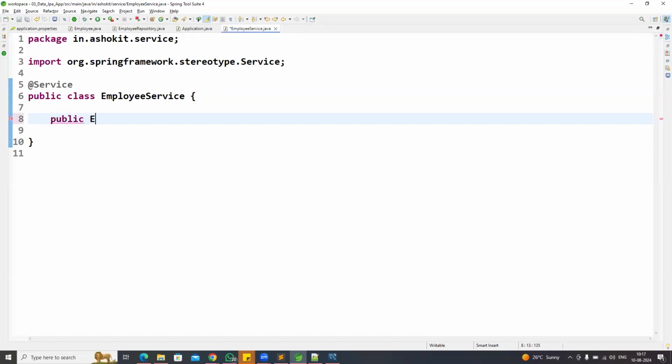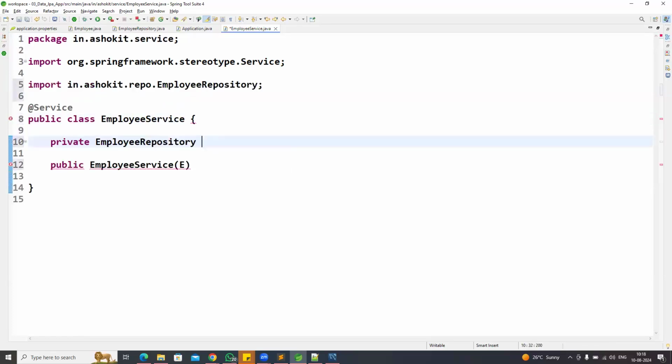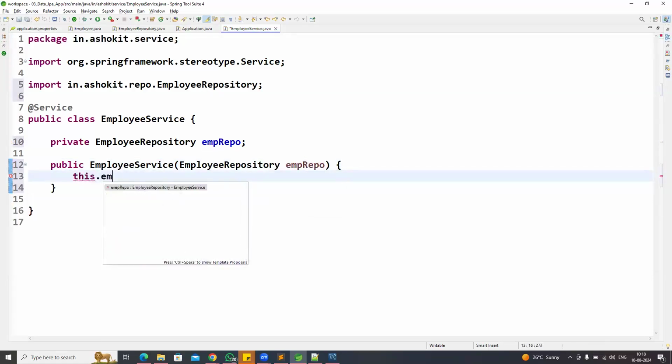Public employee service constructor. First I will take a variable, private employee repository employee repo. That employee repository I am taking as a parameter to the constructor, and here I will write this dot employee repository is equal to employee repository.